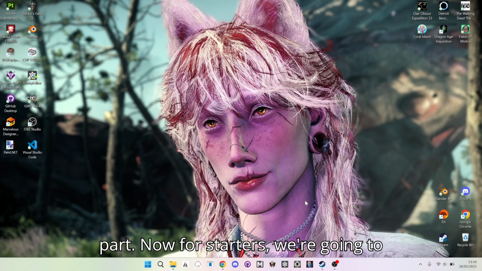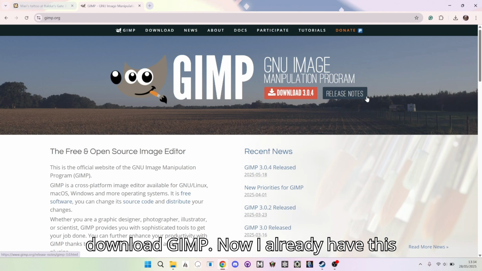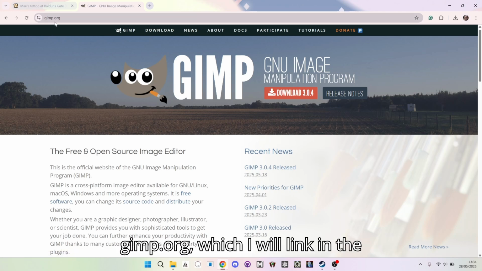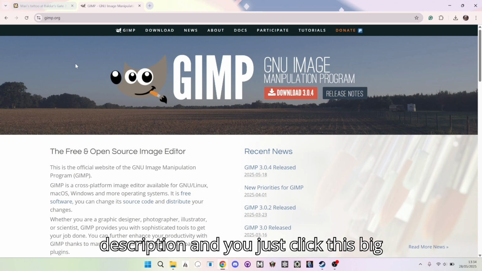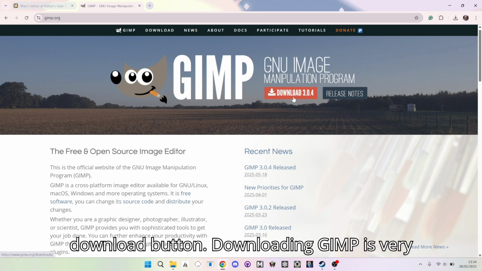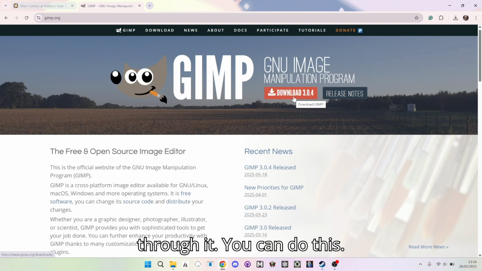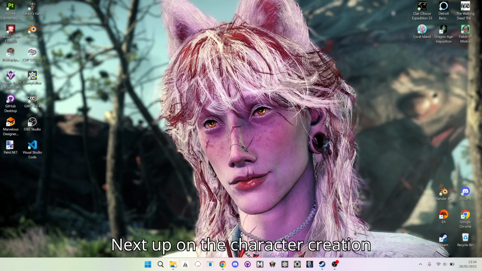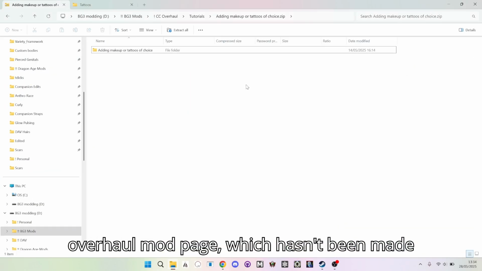Now, for starters, we're going to download GIMP. I already have this downloaded, so I'm not going to download it again, but basically you go to gimp.org, which I will link in the description, and you just click this big download button. Downloading GIMP is very self-explanatory. It will walk you through it. You can do this.